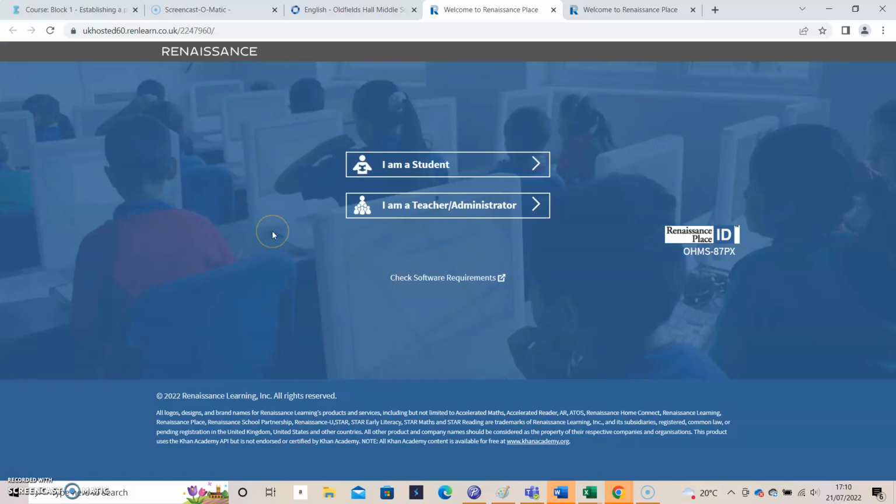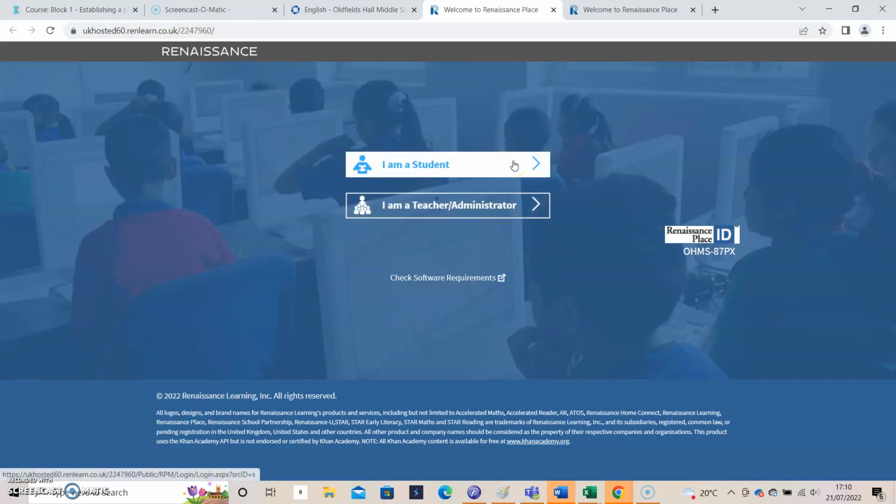If you just Google Accelerated Reader, it won't work because it has a special number which is unique to our school. When you get there, your child will be asked to log in. They will have a postcard which has their personal login details on it. If they've lost their postcard or their login details, then please email me. Feel free to email me directly over the summer.